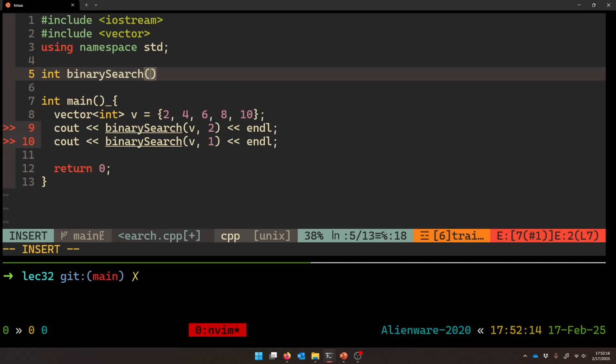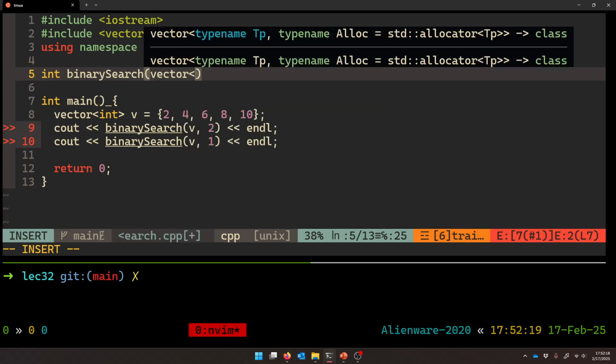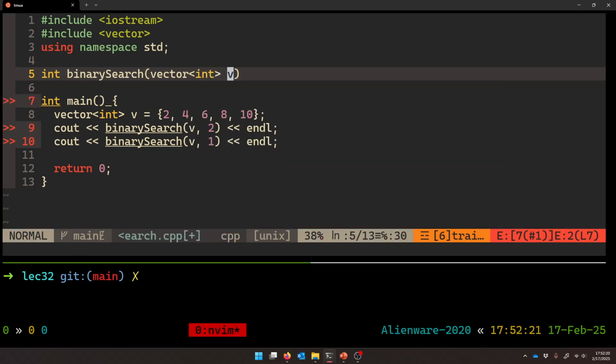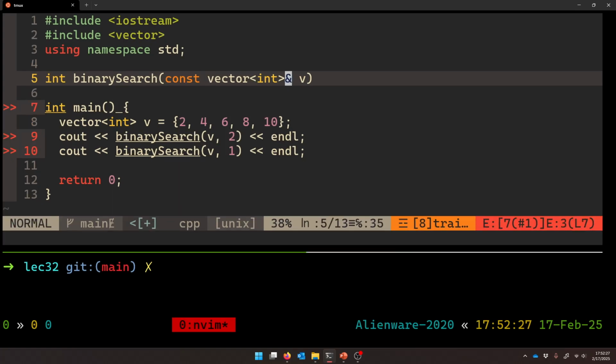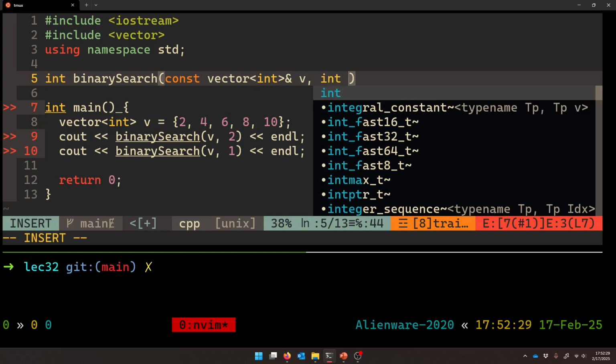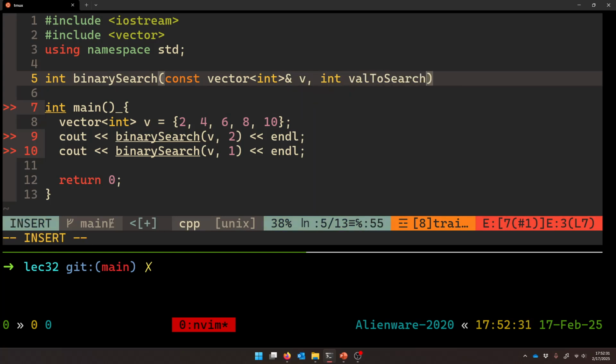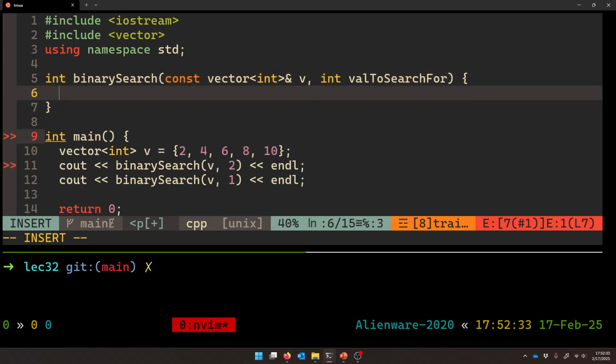Binary search your vector v, and let's have it be a constant reference because we want space savings and we also don't want to mess with the values. We just want to use them. And then we get the value that we're looking for. All right, there it goes. So yeah, let's do it.